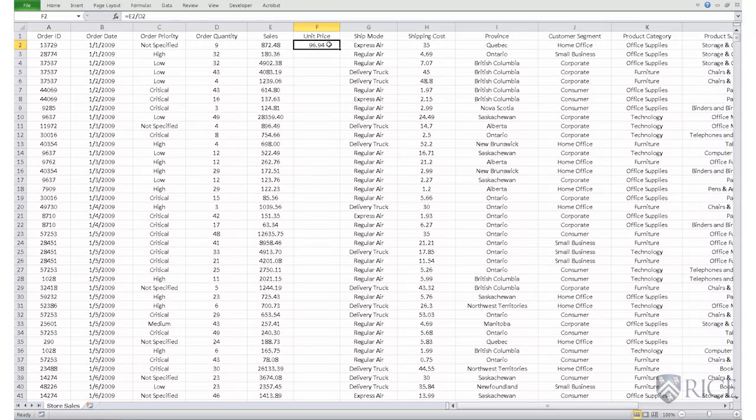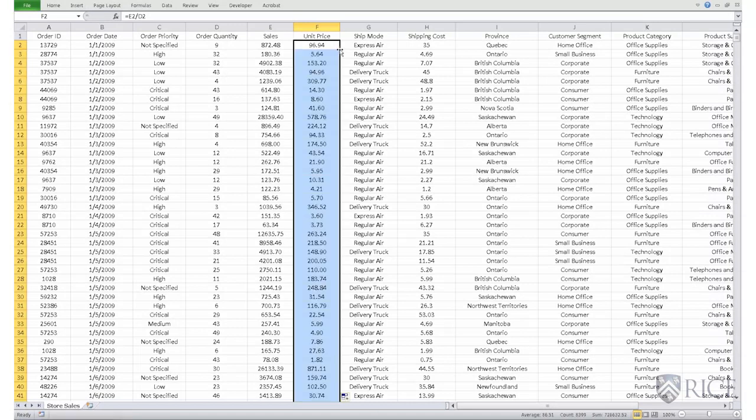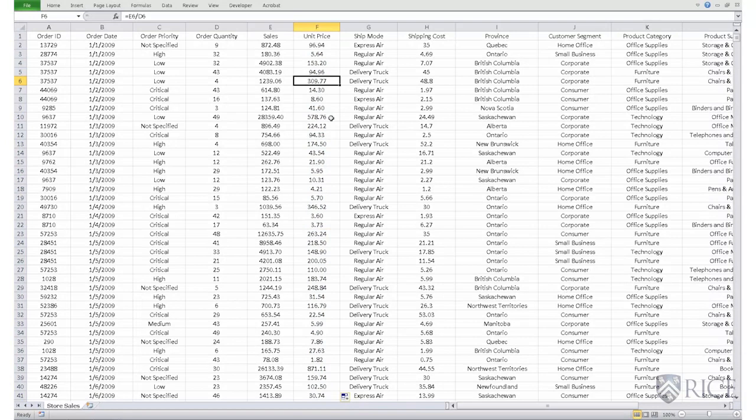We can further copy this formula all the way down by selecting the cell and taking the cursor to the right hand bottom corner of the cell till you see a thin plus sign, and then do a double click. So notice the entire column gets populated by the formula for unit price. For example, $309.77 is the unit price for the order ID 37537, and so on.